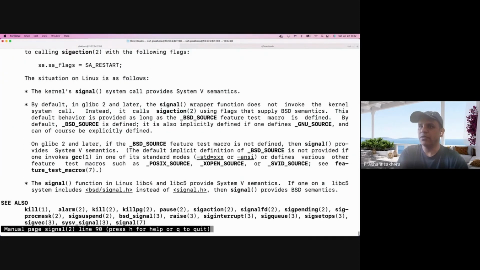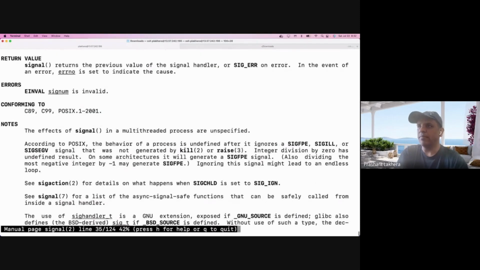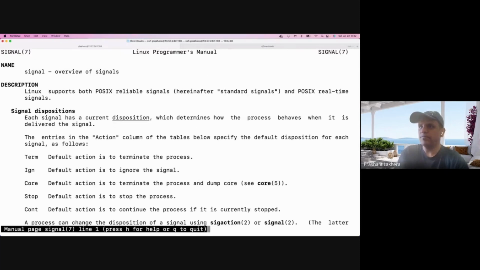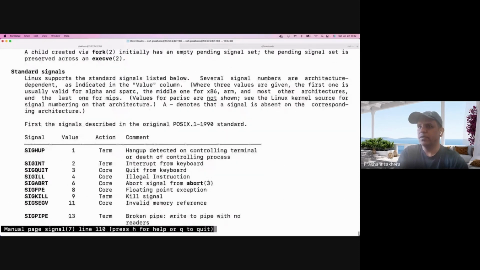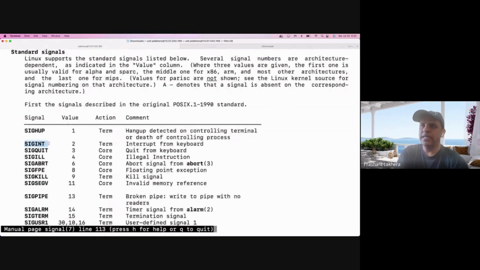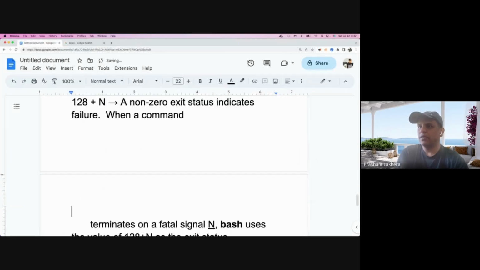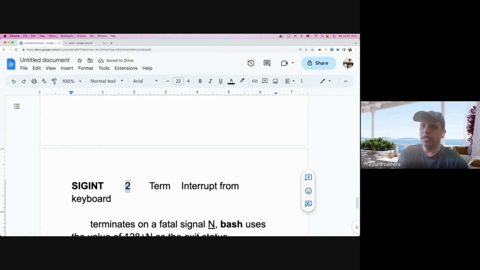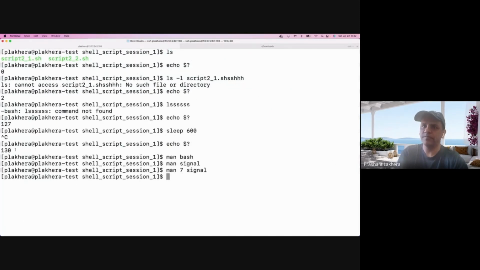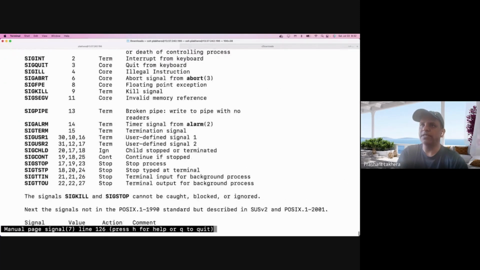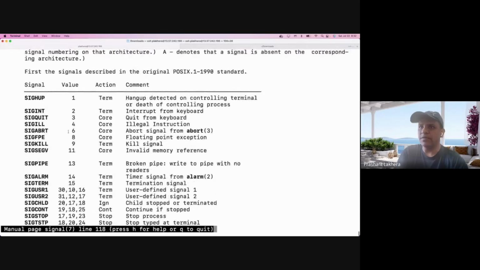If you scroll down, it's man signal or man 7 signal. See, SIGINT is the Control C symbol, the interrupt from keyboard, which has a value of 2. And that is the reason for 128 plus 2, you have got this exit code as 130. If you use any other signal, for example SIGKILL, which is 9, your exit code is 128 plus 9.